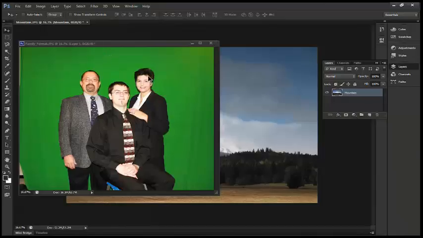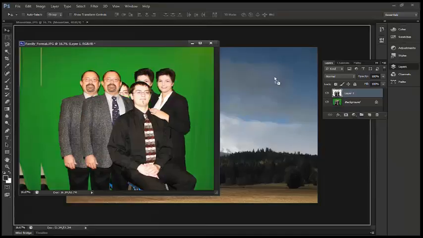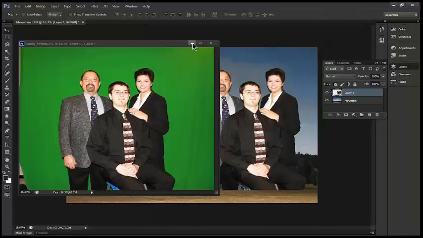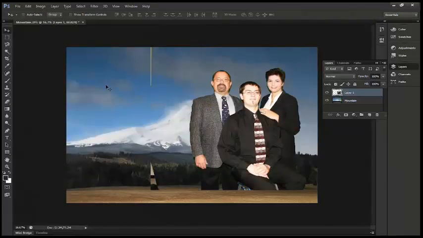And then I'm going to select the family and drag them onto the mountain. It's a good idea to look at your cursor as you do this because we want to see the little plus sign, letting us know that we're actually making a copy of this item. I'll go ahead and minimize the family, and we can see that they are now magically in front of the beautiful mountain. More importantly, we can see that we now have a couple of layers. We have the layer for the family, as well as the layer for the mountain.